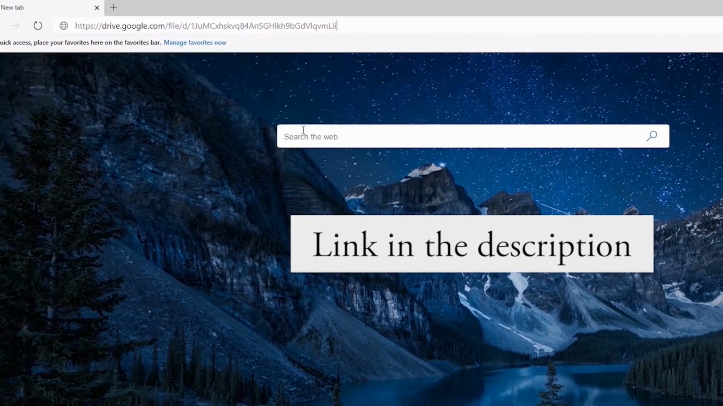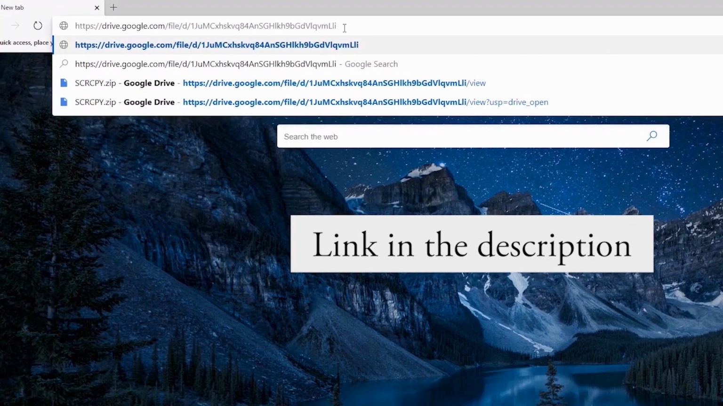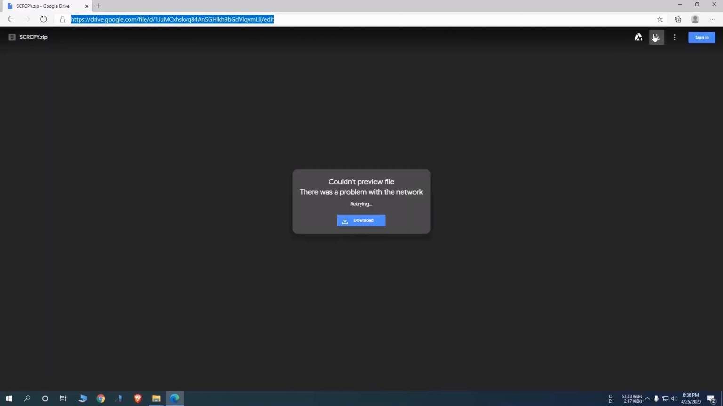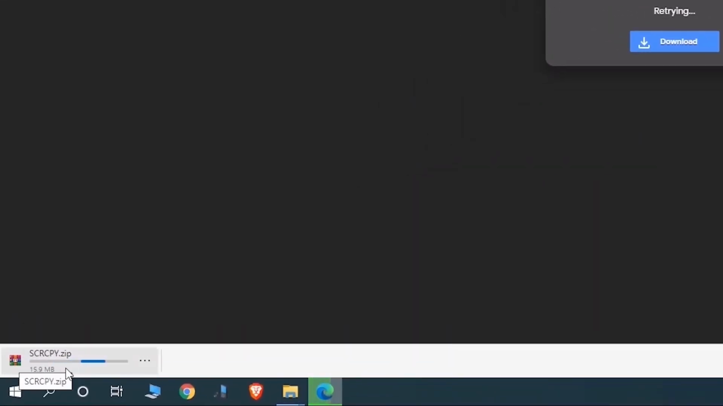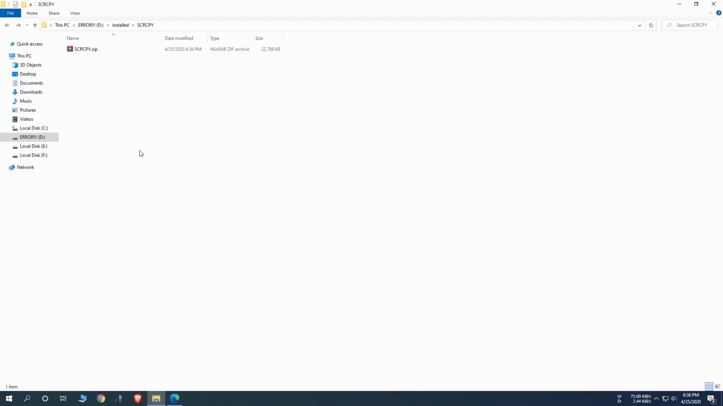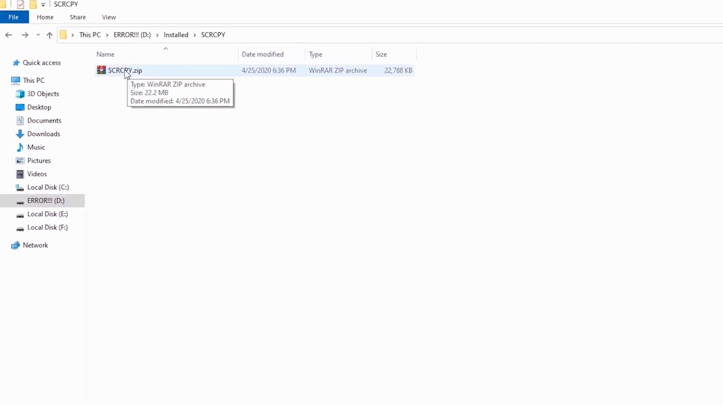The link to download SCRCPY tool is in the description. Extract the downloaded files to your desired location.